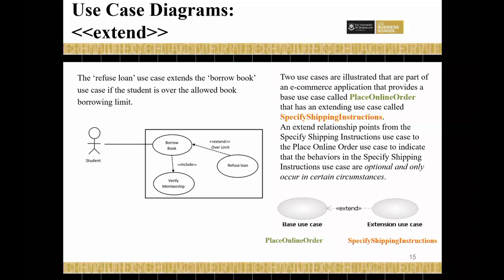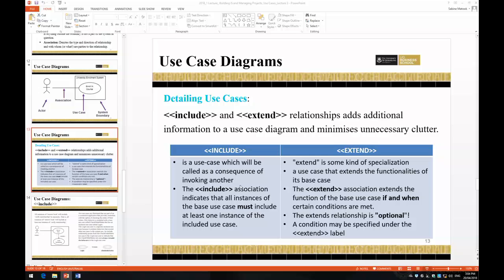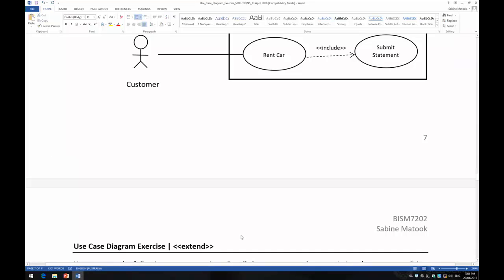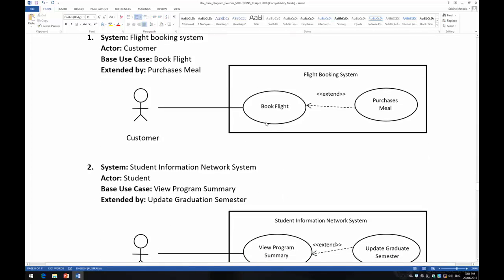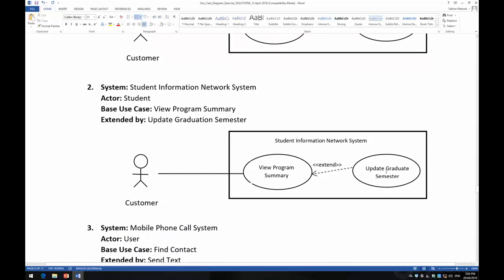How do the solutions look like? Purchase meal. You don't have to necessarily purchase a meal. You book flights is your main use case, system name, and actor. Extend. Use case is optional. View program summary is your main use case, the system name and the actor, so that should not be customer, that should be student.